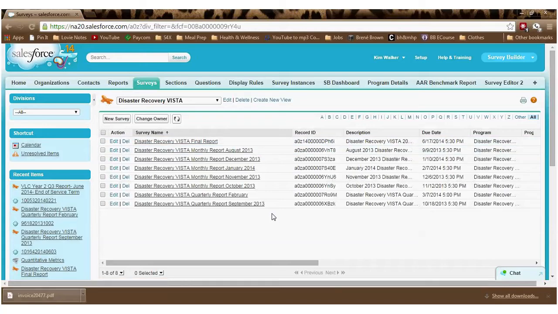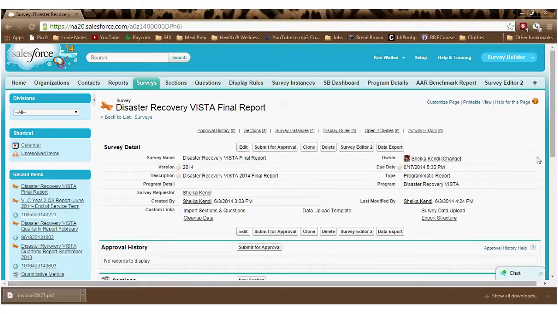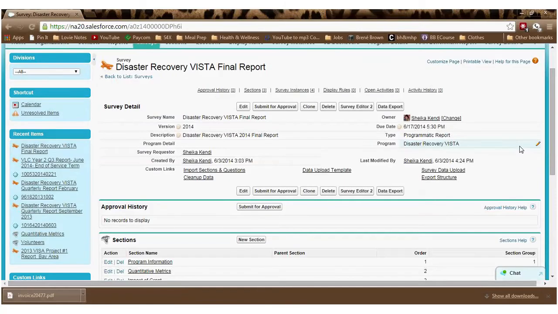So I'm going to open up the final report. We'll just use that as our example for today. So once you've clicked on the survey name, you'll get all the details about that survey. This is the survey detail at the top, and it goes through all of that information I just showed you on the previous page.